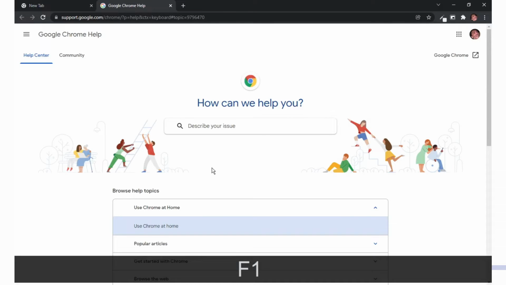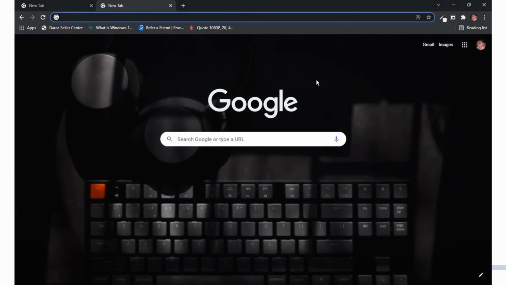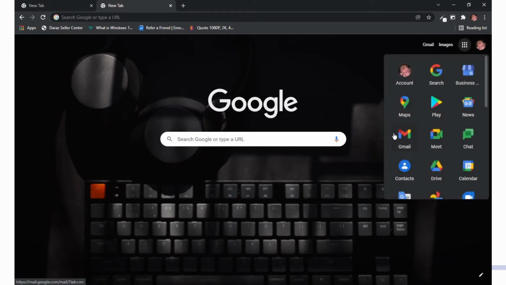But if I press Fn plus F1, the home icon will work, and as you can see, it's taking my browser to my home page. And I'm using Chrome, by the way. You can use every icon of your keyboard with this Fn key.